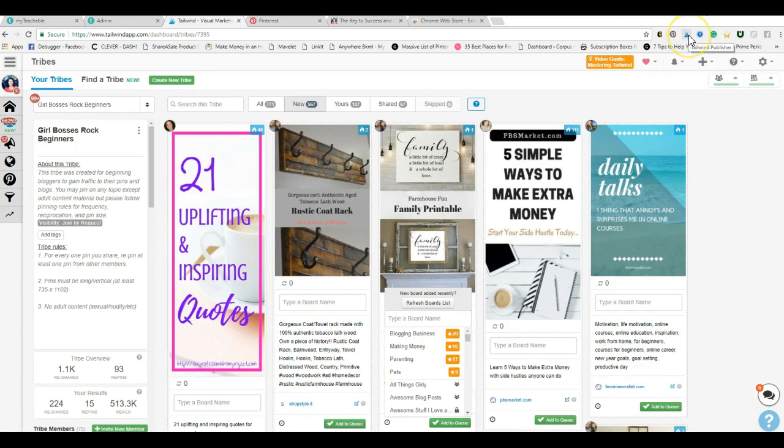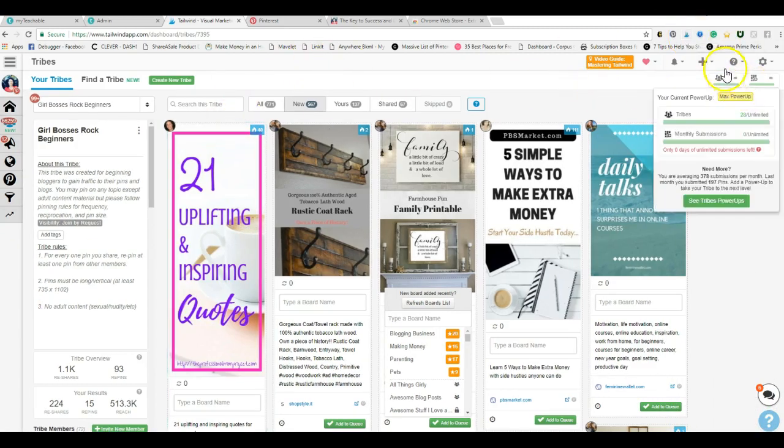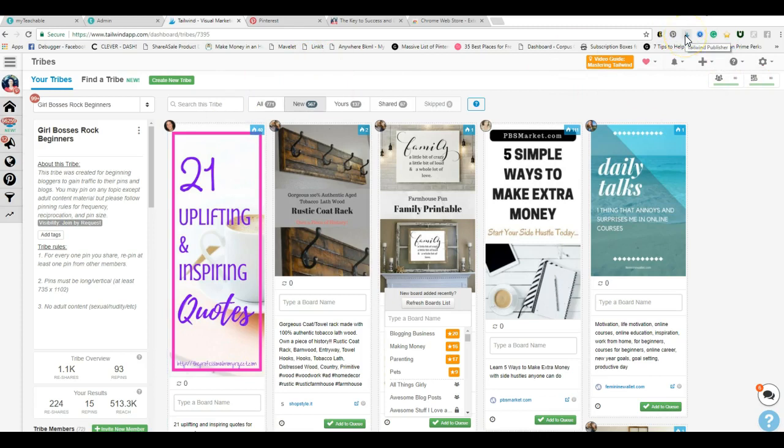Be sure, if you haven't already created a Tailwind account, to add the browser extension during setup, or you can go back in and add it later. Either way, it is free. There is no fee whatsoever to install that extension.